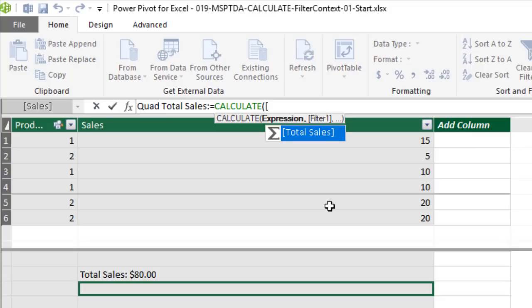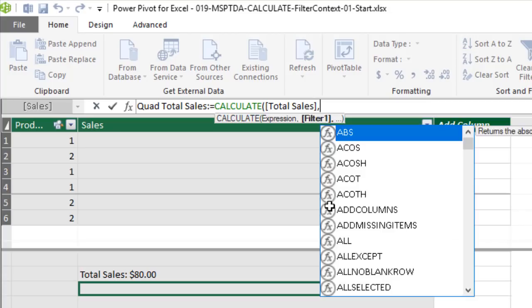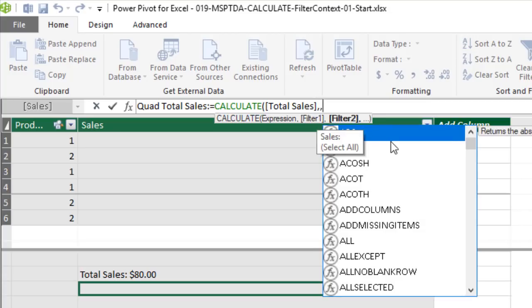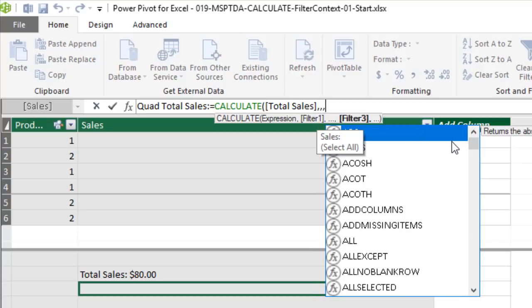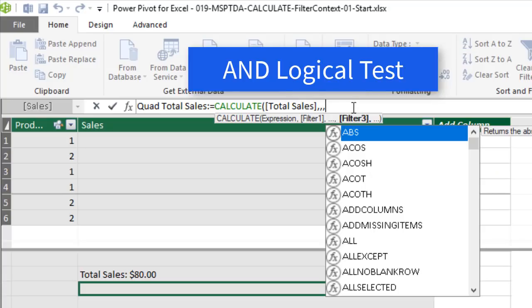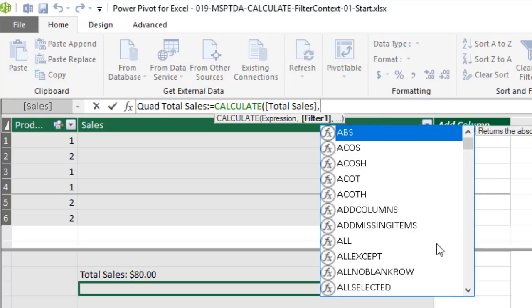Square bracket, and our convention is always to put our measure name in square brackets only, comma, and the filter. Now we can do multiple filters, and in CALCULATETABLE and CALCULATE, all of these filters will work internally as an AND logical test. Now I'm going to backspace.